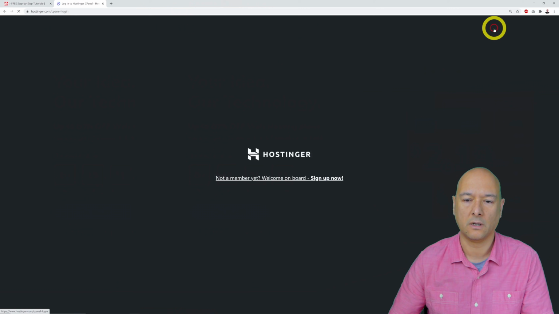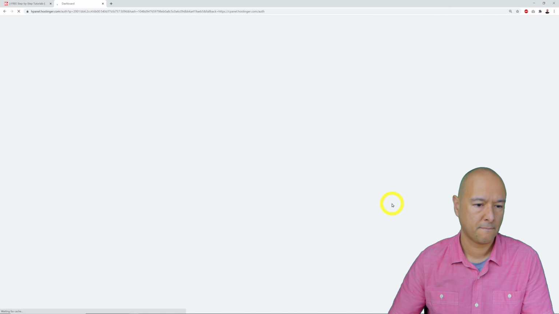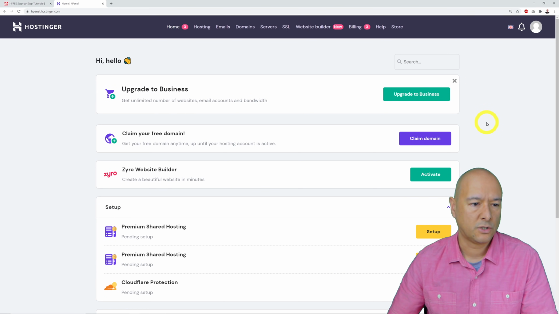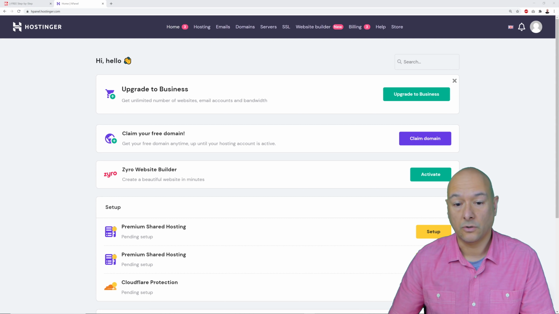So all you have to do is log in. And there you go. So welcome to our Hostinger admin panel now. So from here, the first thing we need to do is to claim our free domain. So as you can see, you have claim your free domain. So what we have to do basically is click on this here, claim domain.